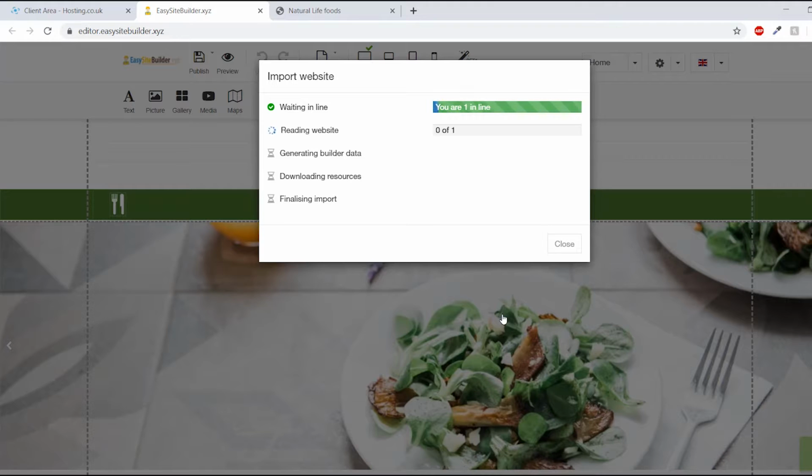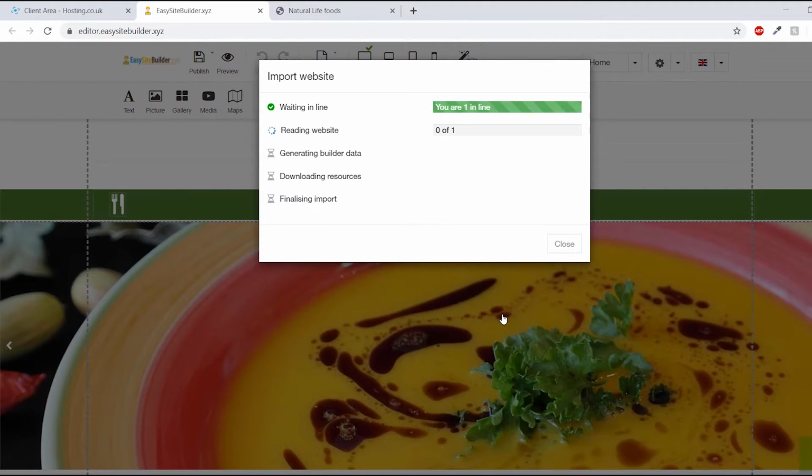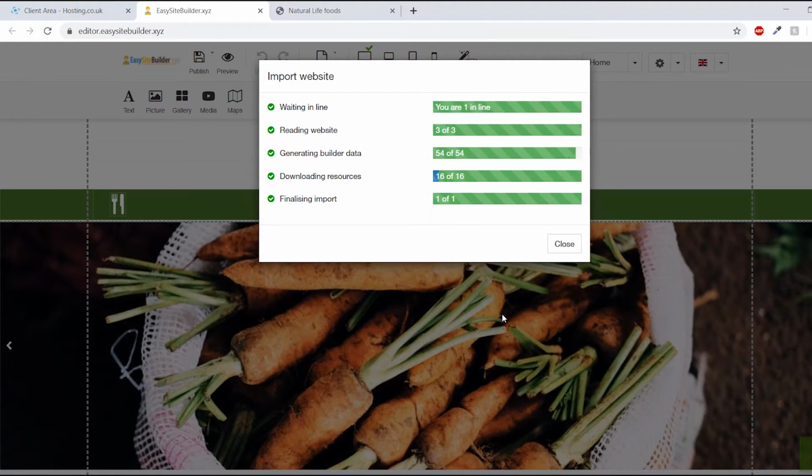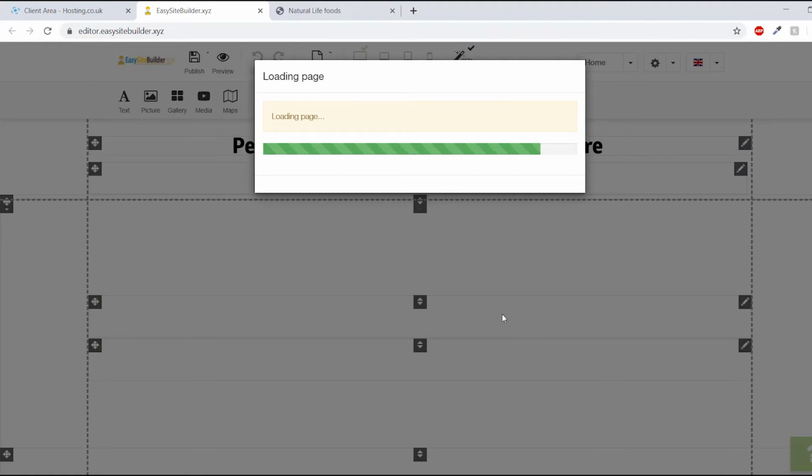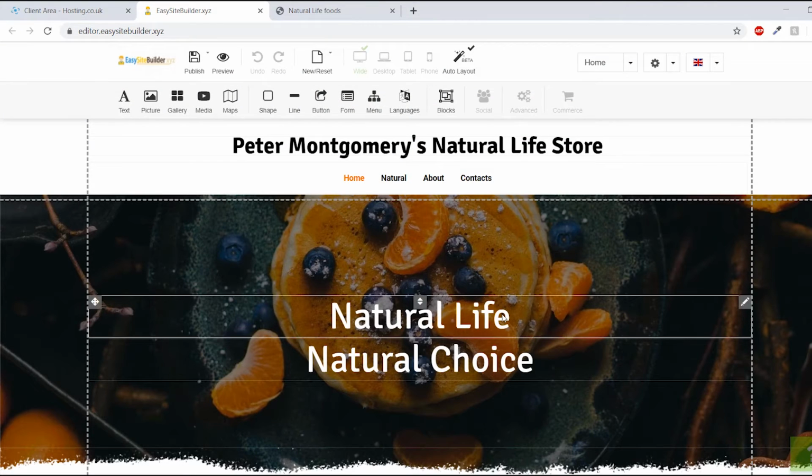Please wait until the website has successfully imported. This might take a while. Now that your website has successfully imported, you can start editing it with the Easy Sitebuilder.